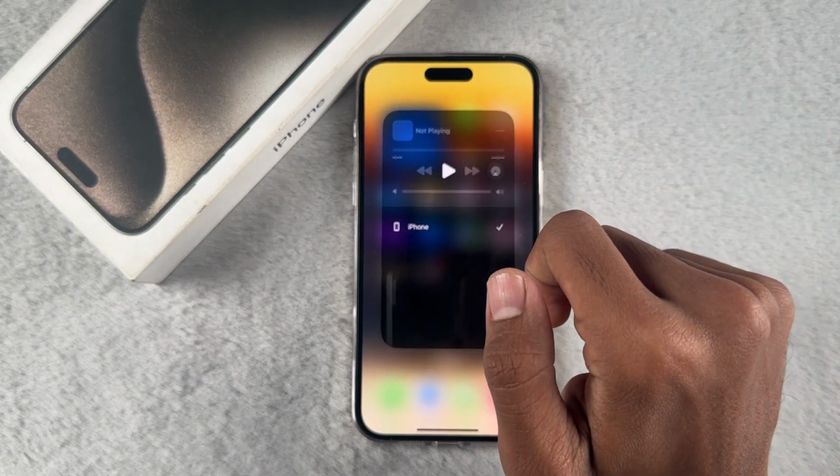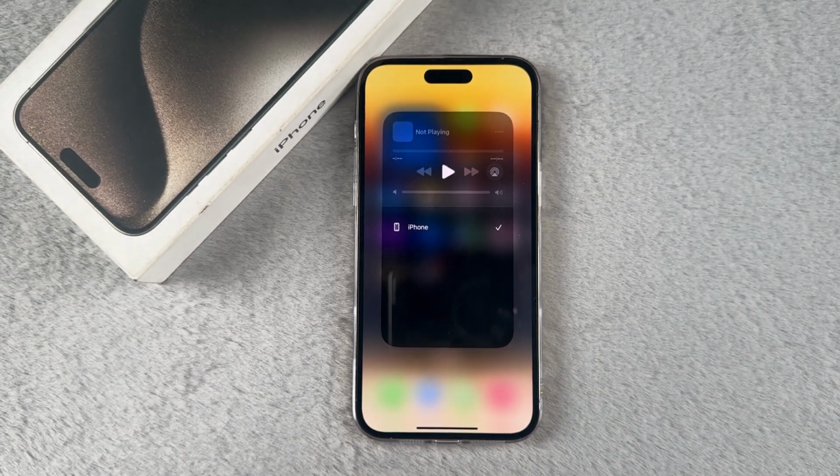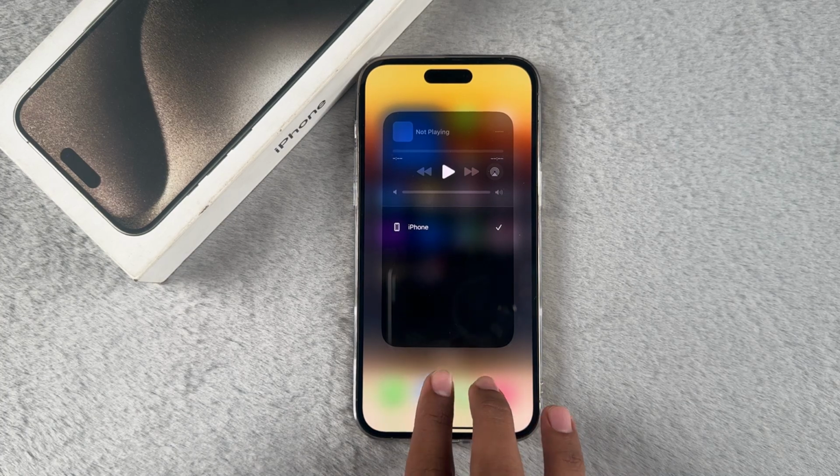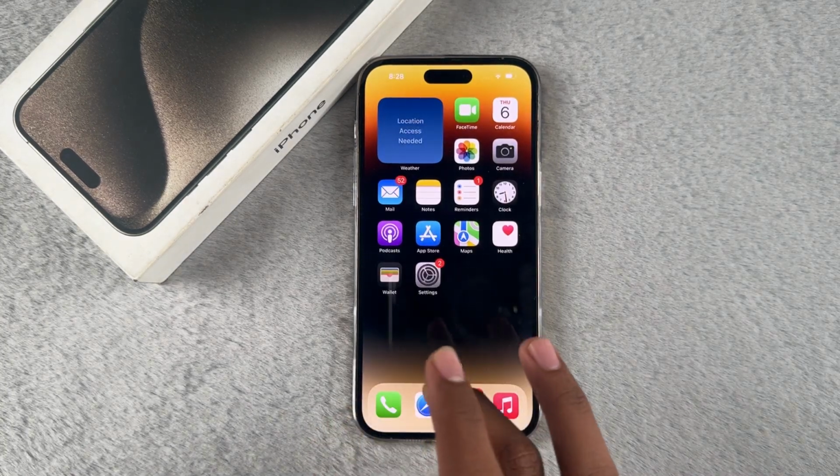Okay, then your TV will display a random AirPlay passcode. Enter this passcode on your iPhone, tap play, and your video will now stream to your TV. And that's it, you've successfully AirPlayed from your iPhone to another device.